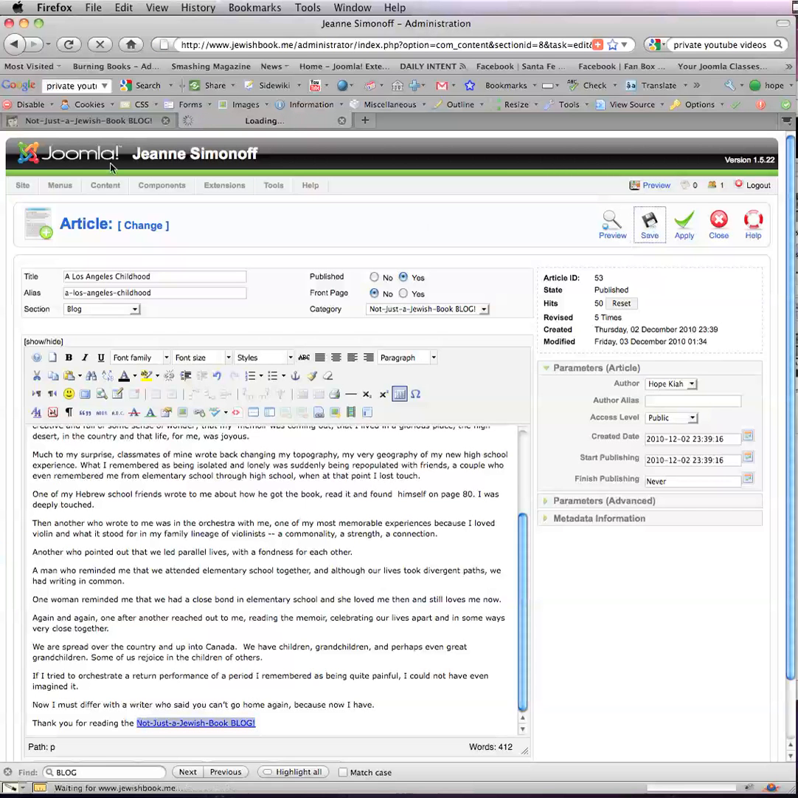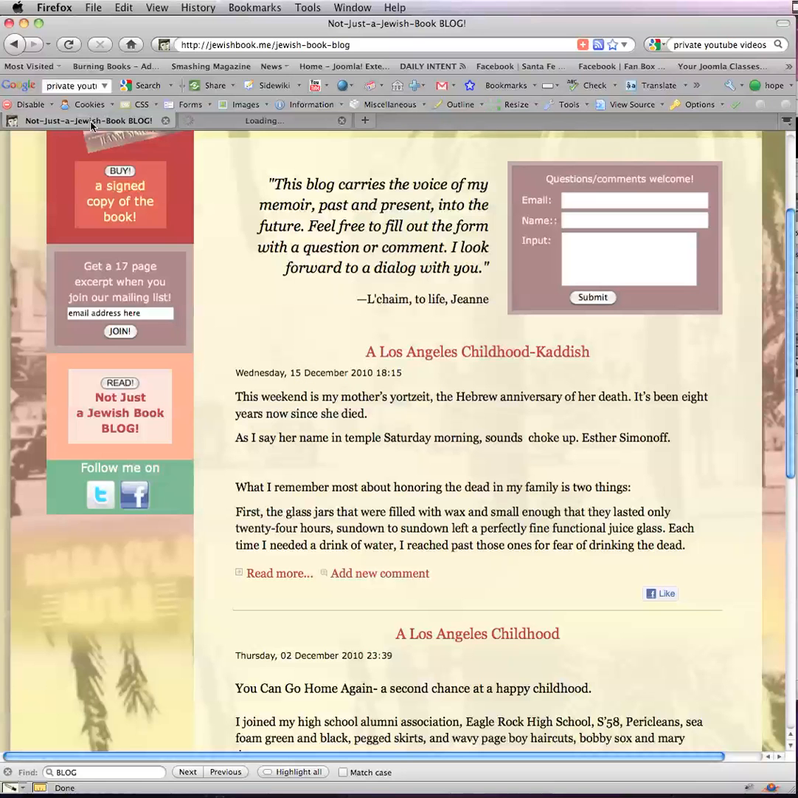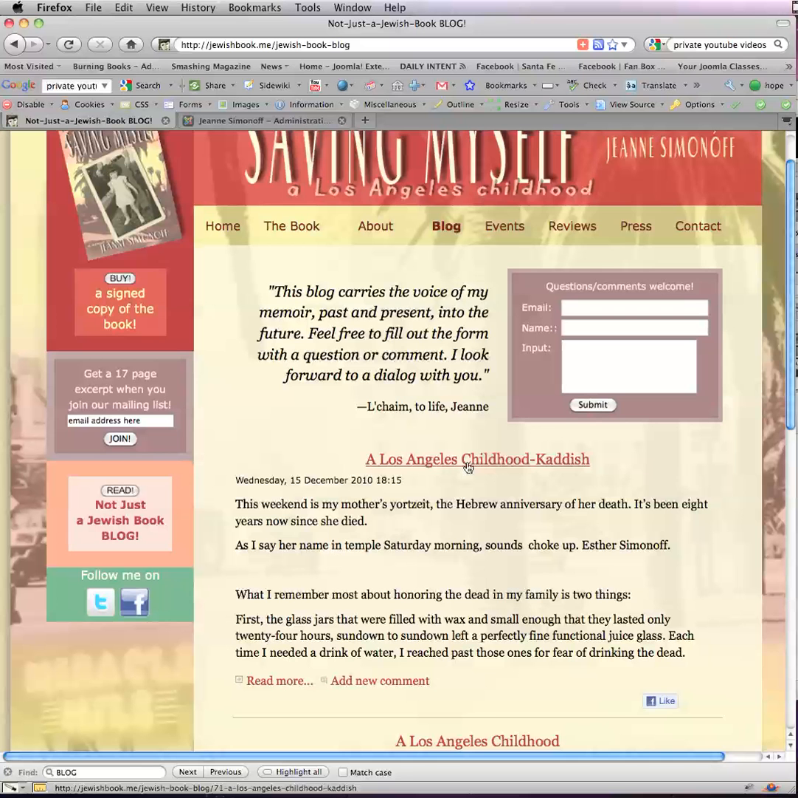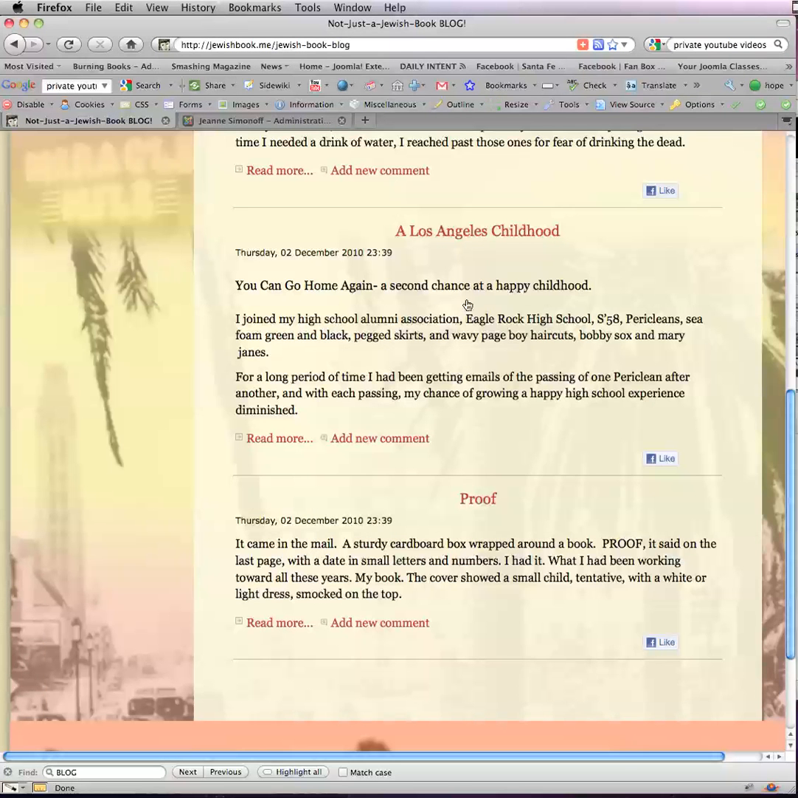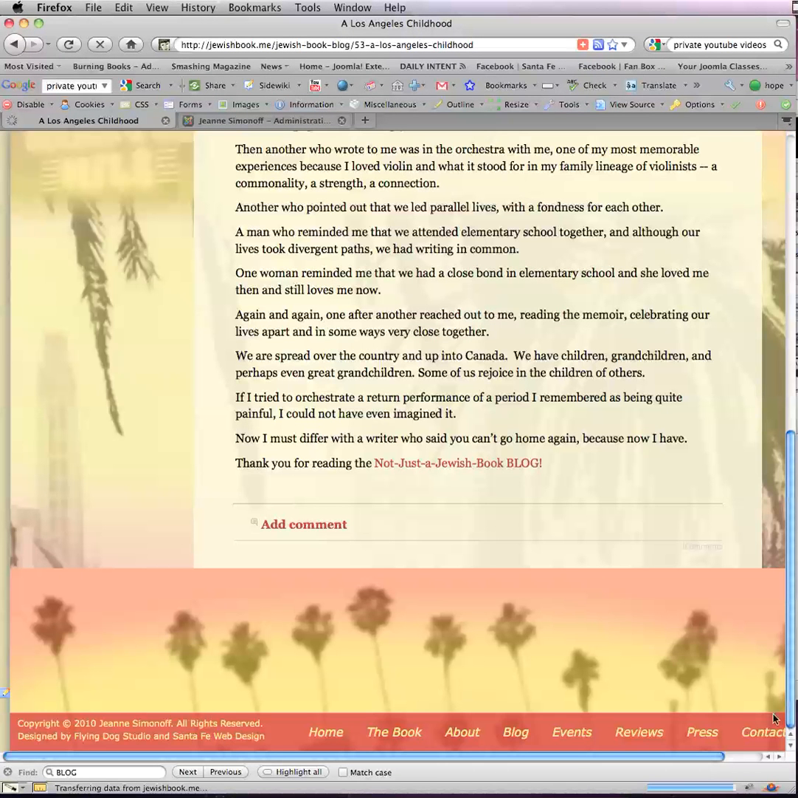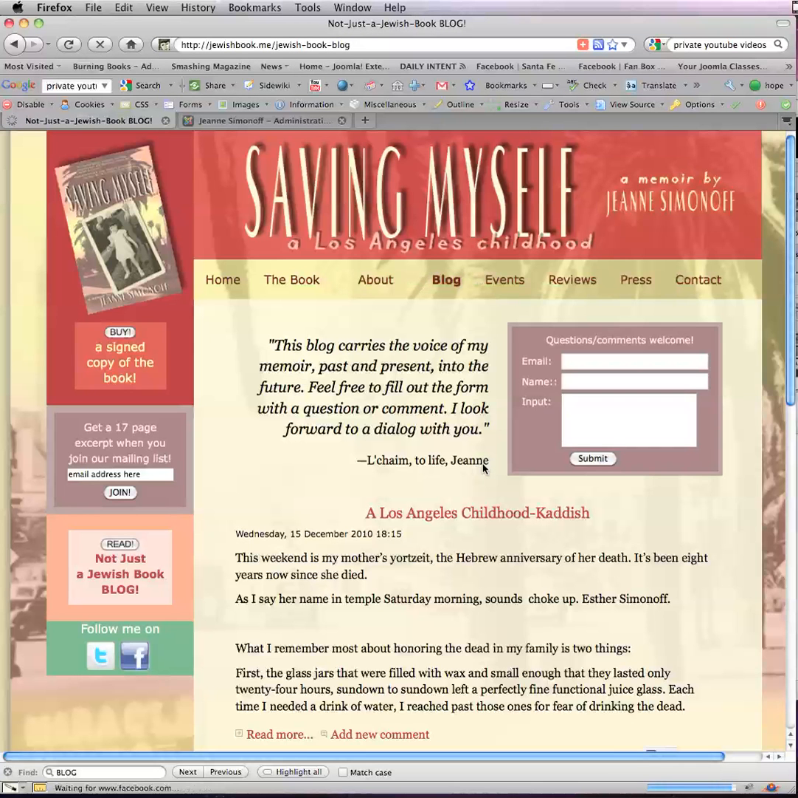And then I'm going to go back to the blog. And now you don't see any difference on the home page because you actually have to go into each post to see the link, okay? So we'll go into the Los Angeles childhood one. We'll scroll down, see the new link, and this is what you should do. You should check it and click on it and make sure it works properly, okay? That's all you do. It works beautifully.